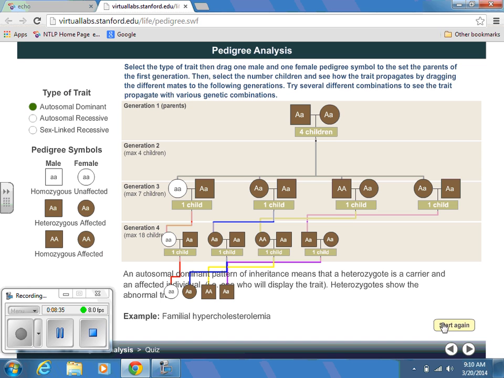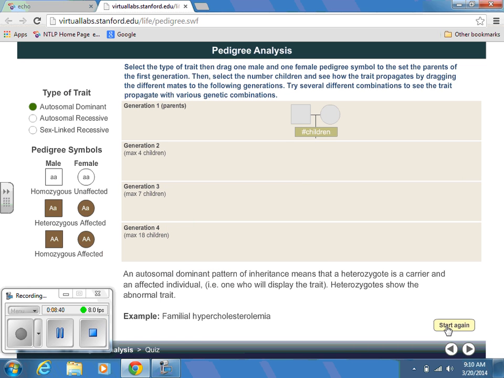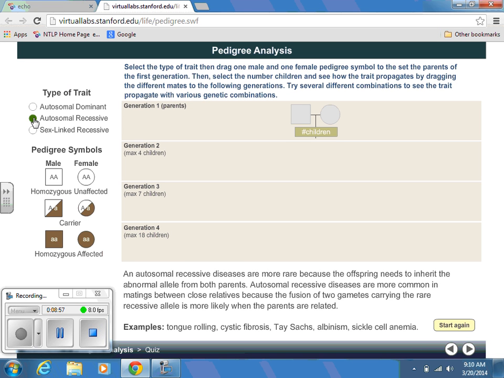So if we are to try to do a different example, all we have to do is hit start again, and it clears our pedigree. So go ahead and pause the video at this point and take a few minutes to build your own autosomal dominant pedigree. And when you're ready to proceed, just hit play and we'll start playing with the autosomal recessive.